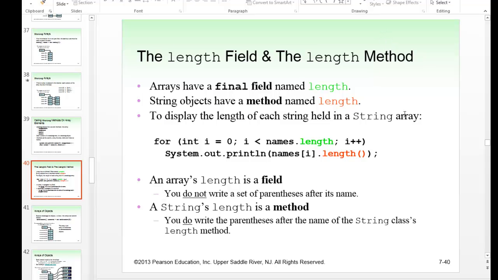So the length field and the length method. Arrays have a final field named length. String objects have a method named length. Okay, so they're a little bit different here. To display the length of each string held in a string array, you would say names.length.